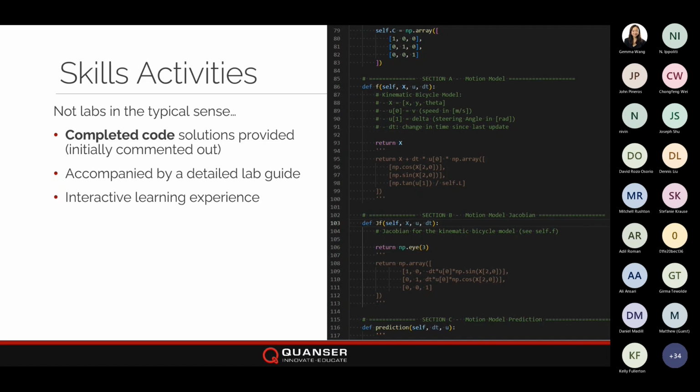And one of those distinctions is that we give you the solutions to whatever activity is being performed. We give you the solutions. So on the right, for example, you can see this is from the state estimation one, and there are sections commented out, which are our suggested solutions. They're commented out by default, but you're free to uncomment them and use them, or you can have them removed completely before you give them to students if you don't want students to see them.